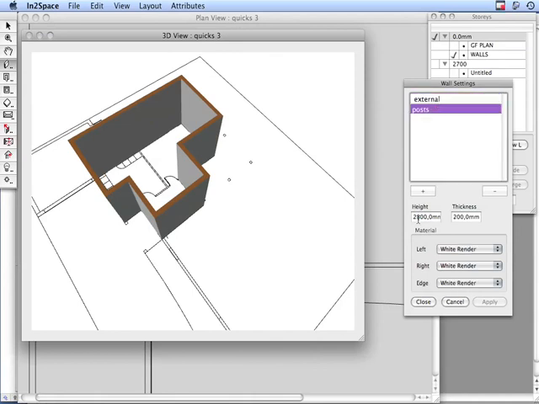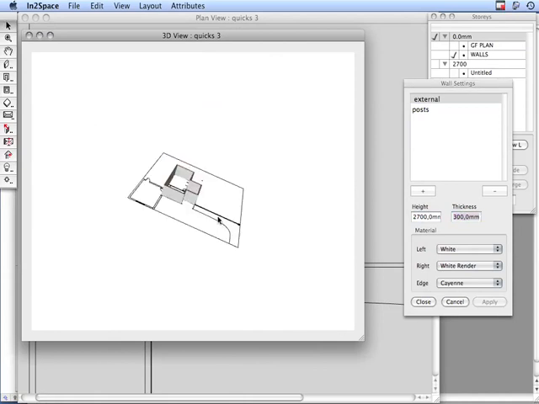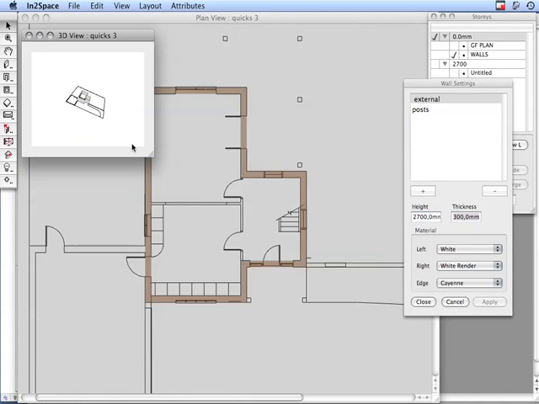Everything called external will have a height of 500. Let's put that back to 2700, alter the thickness, and again the whole thing changes, and it will change throughout the document. Every wall called external. Okay, let's shrink that back down again.